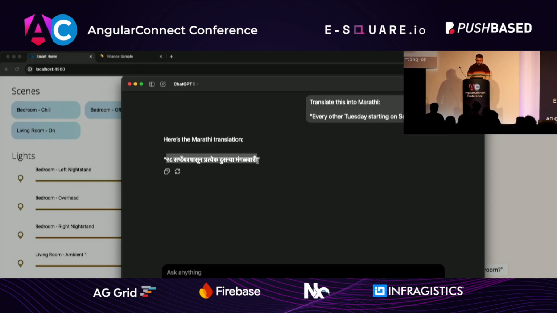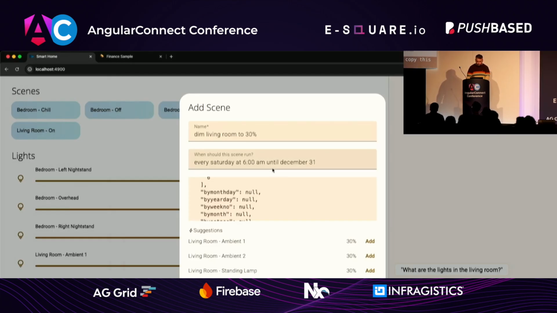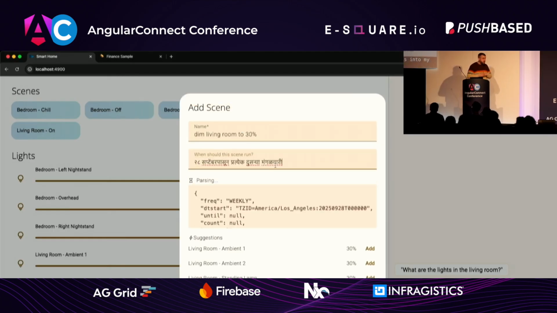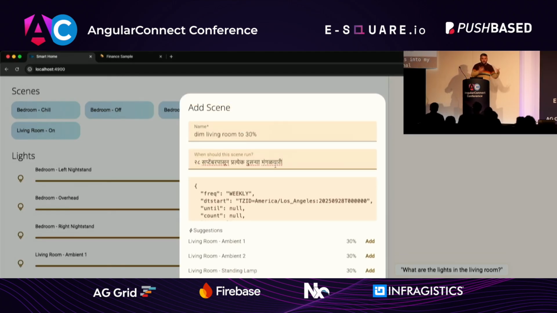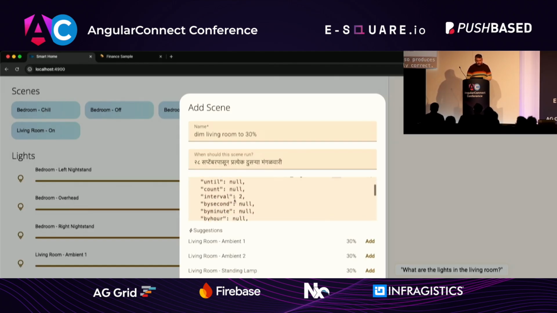I'm just going to copy this into my application. And with no additional effort on my part, it understands this language and also produces a valid RRULE definition, and it's exactly correct. It's on September 28th. It shows every other Tuesday. The interval is 2, and we can see that Tuesday was pulled out of it. And so with LLMs, I've created a form input that is both more accessible and internationalized.